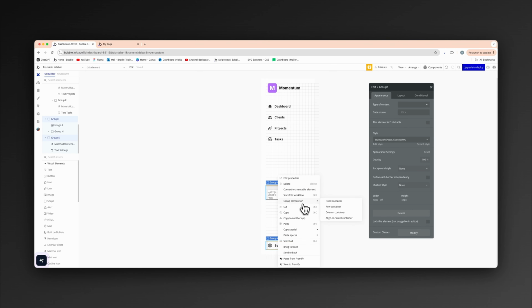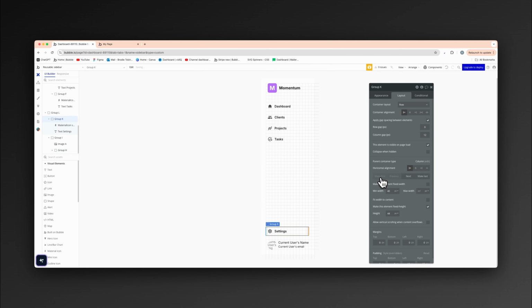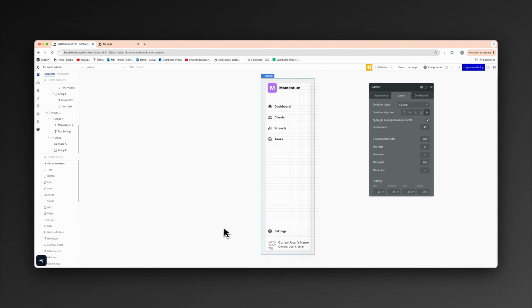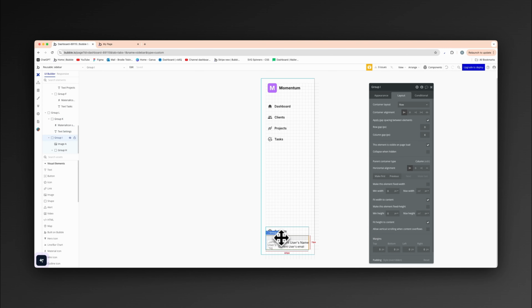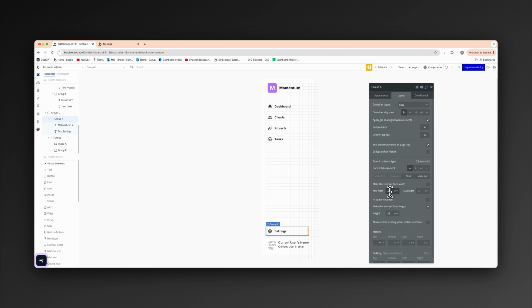group these elements in a column container, just like that. But this is below, so we need to make this first, just like that. All right, now on that group itself with all of these elements, I'm going to quickly remove the min width here, and the rest should be fine.